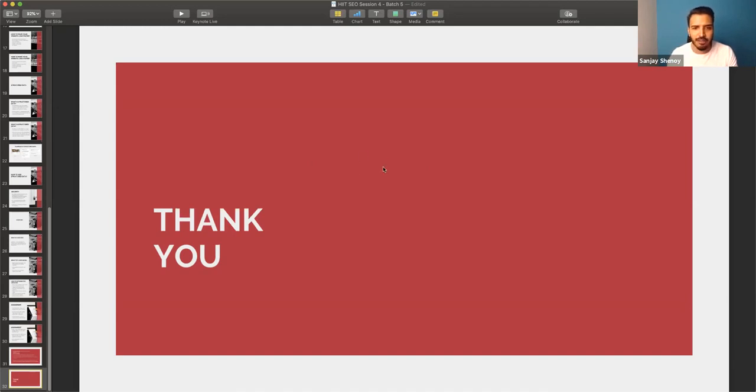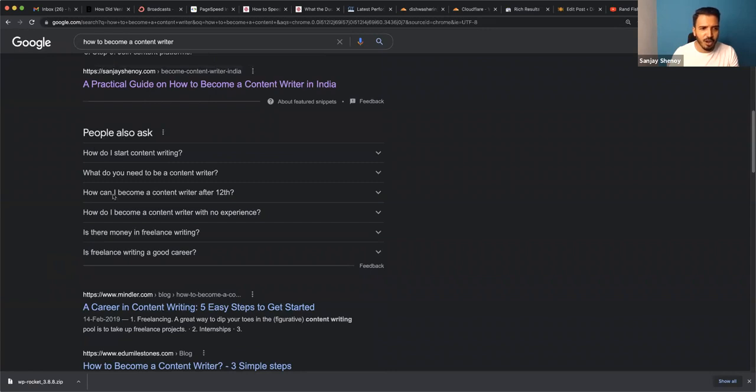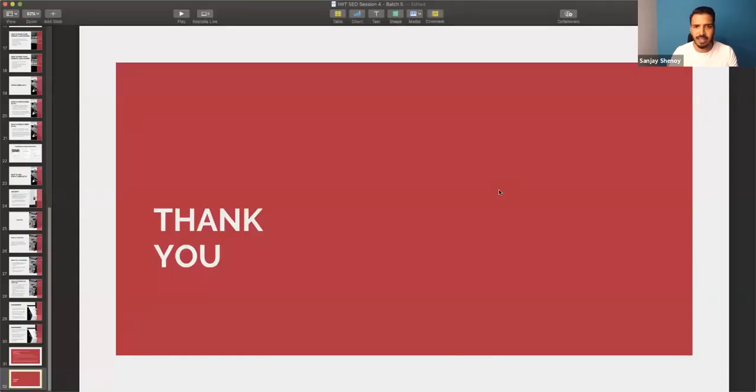Do we need to do keyword research for structured data as well? Not necessarily, but you might be in a better position if you look at People Also Ask and answer all of these questions as part of your FAQ structured data. Then it's much better for you to get voice SEO benefits and a bunch of different benefits. You might start ranking for those keywords as well.